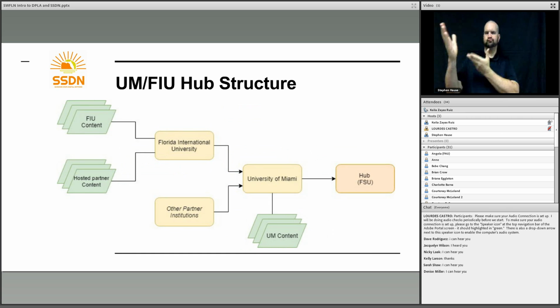And so for our South Florida hub right now, this is how they're currently structured. The Miami hub is currently a partnership between Florida International University and the University of Miami. Florida International University does a lot to foster the relationships in their community and help create those additional partnerships. They do a lot of outreach down there, and they also have quite a few hosted collections for their community partners. So they help remediate that metadata before they send it to the University of Miami.